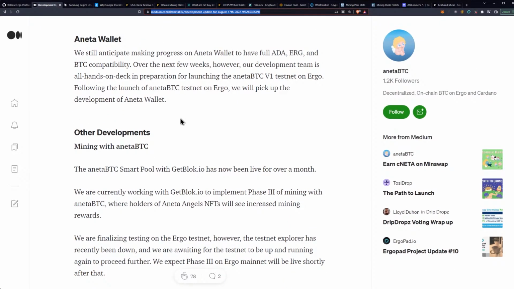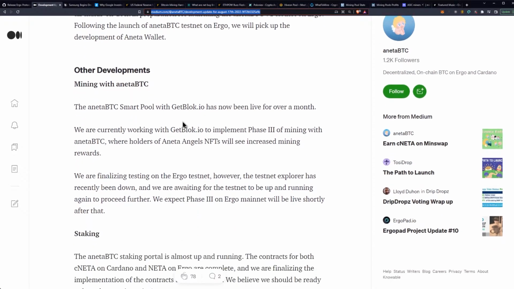They still anticipate making progress on the Aneta wallet to have full ADA, ERG, and Bitcoin compatibility over the next few weeks. However, their development team is all hands on deck in preparation for launching the anetaBTC V1 testnet on Ergo. Following the launch of anetaBTC testnet on Ergo, they will pick up the development of the Aneta wallet.